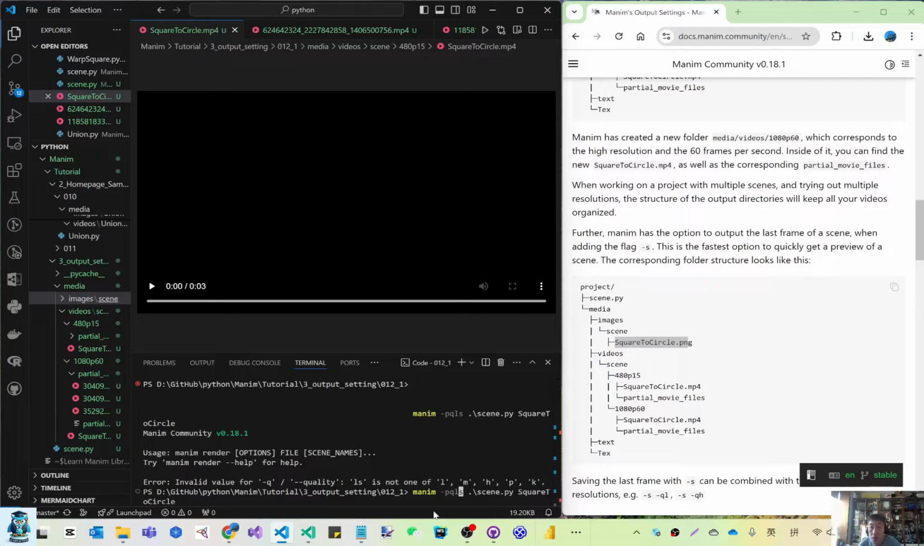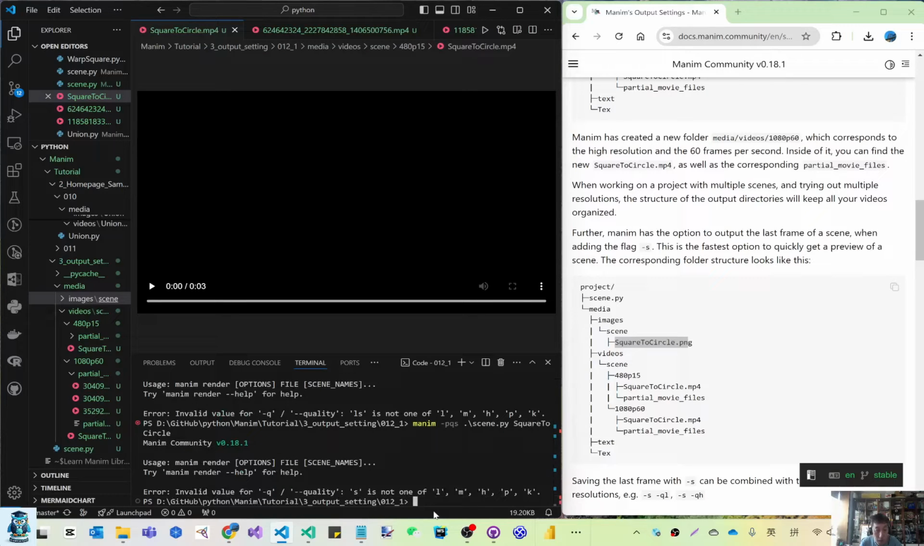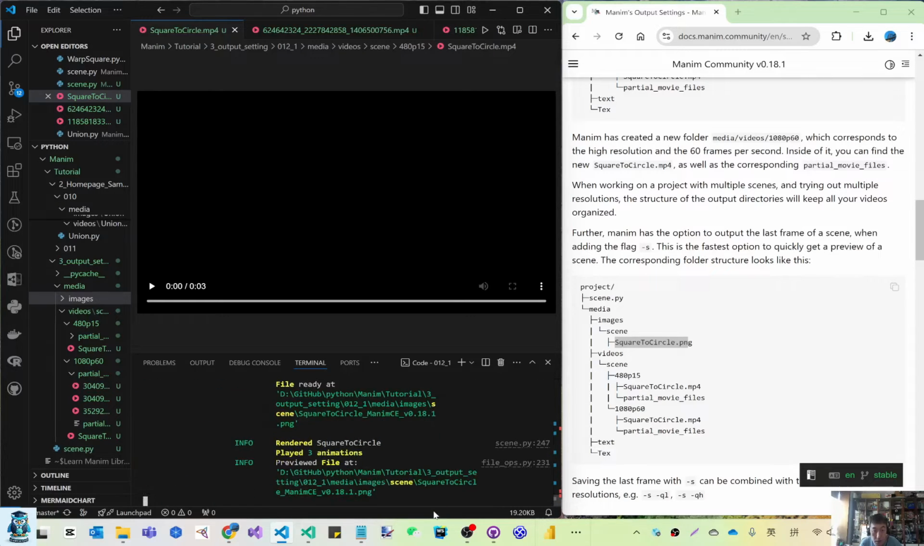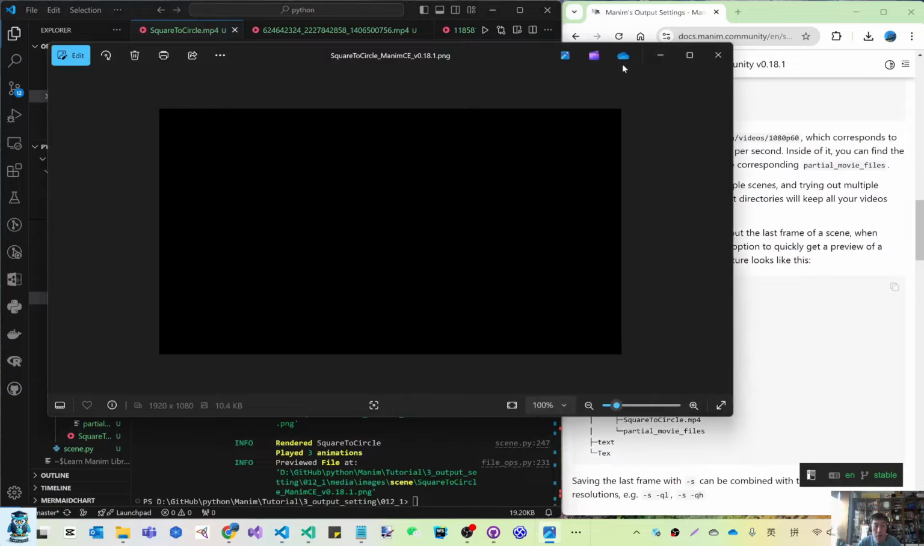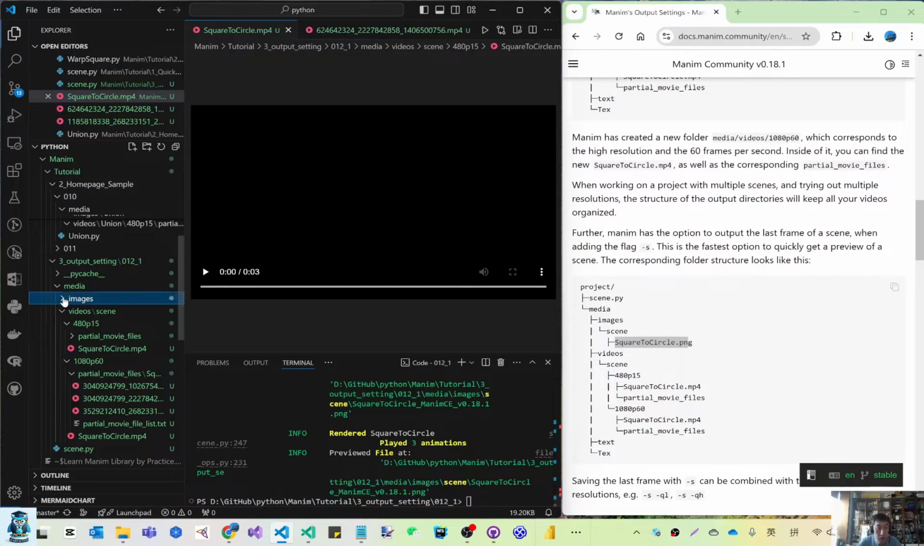PQ. So how do we make that? When adding the flag PQS, let's see. S is not one of the valid choices, it's invalid. Oh, so just PS, I think. Okay, but the last frame is already faded out, so never mind this. Let's just look at the content.